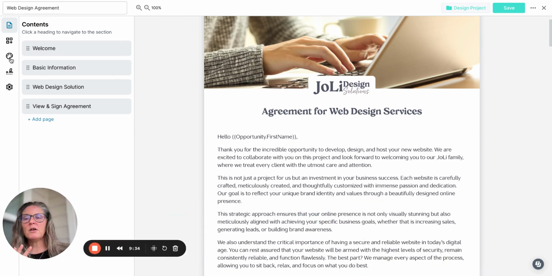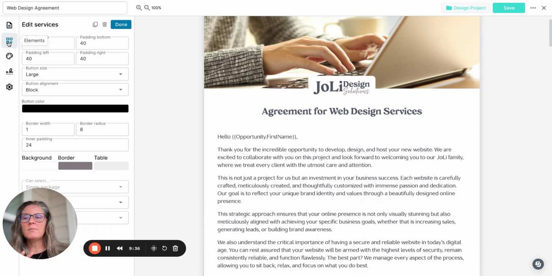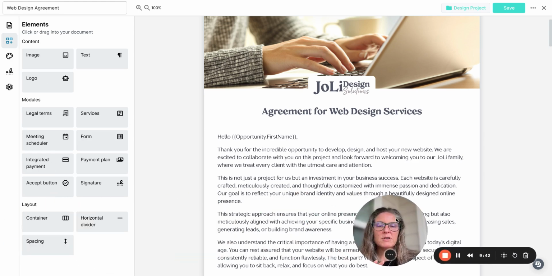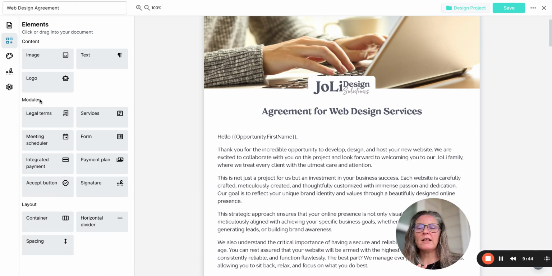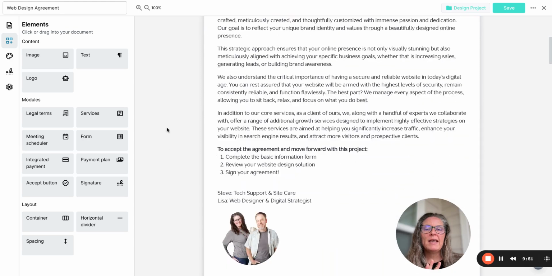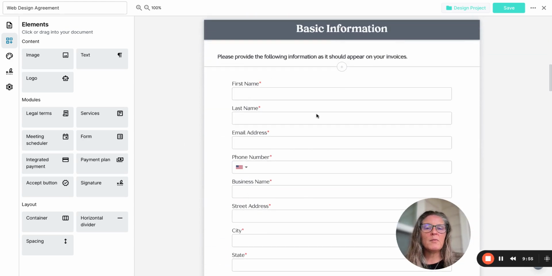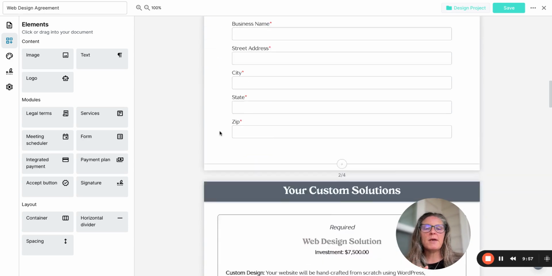Over here on the left are my pages. I have settings, and I have all of my elements I can pull over. So if I just want to pull over images, my text and logo, I can do that. And this is a little introduction. And then here's a form that I pulled in to collect some basic information.